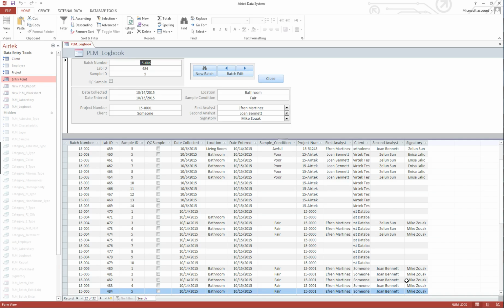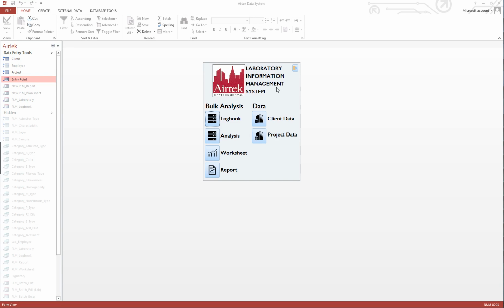Use the logbook to initially enter data into your database. Clicking Close will return us to the entry point.